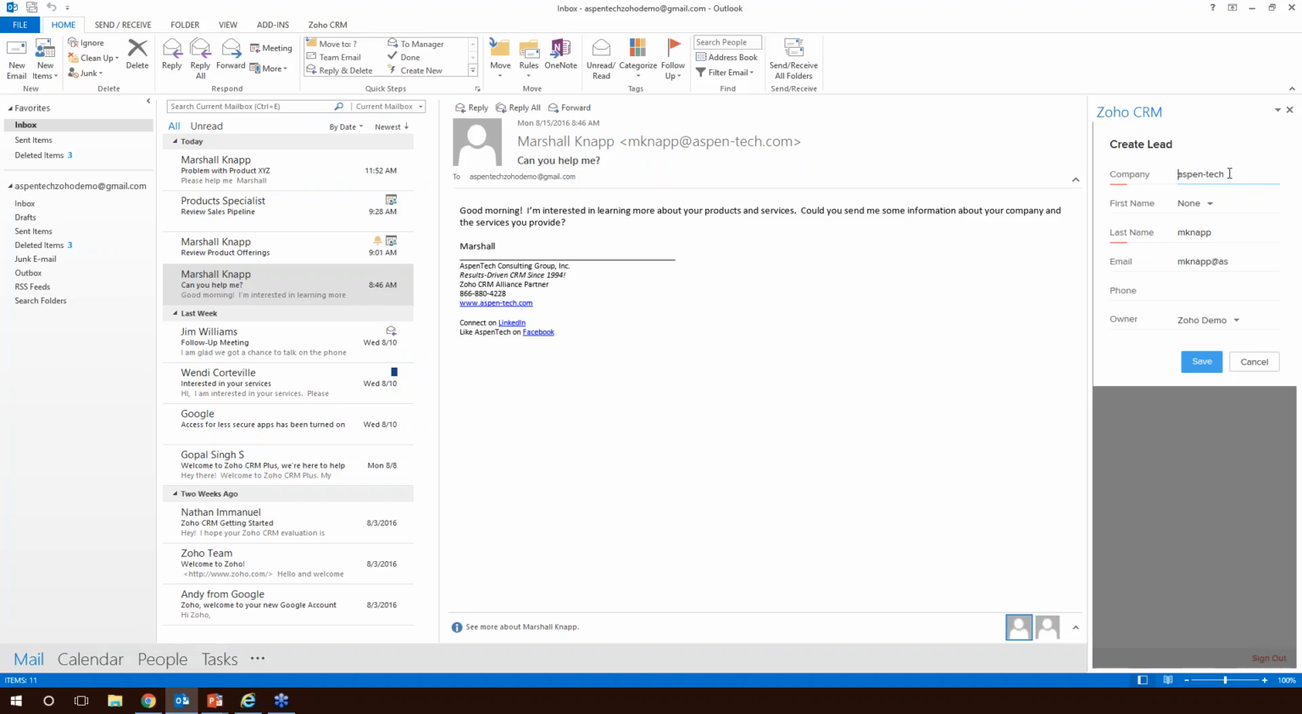So I go ahead and hit the lead button there, and it's actually extracted some of the information from the email address here. So it's got the company from the domain there. It's got the first part of the name and the last name. That's a required field in your leads module. It brings the email address in here. And you can adjust any of these things here.